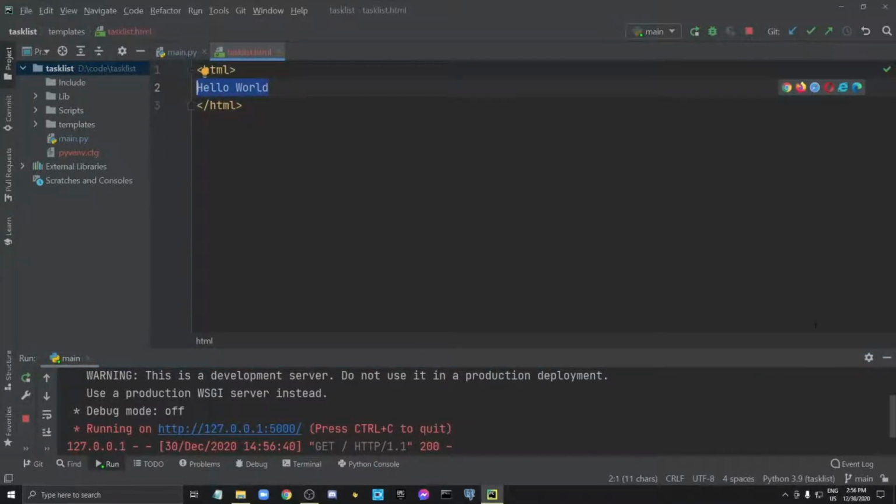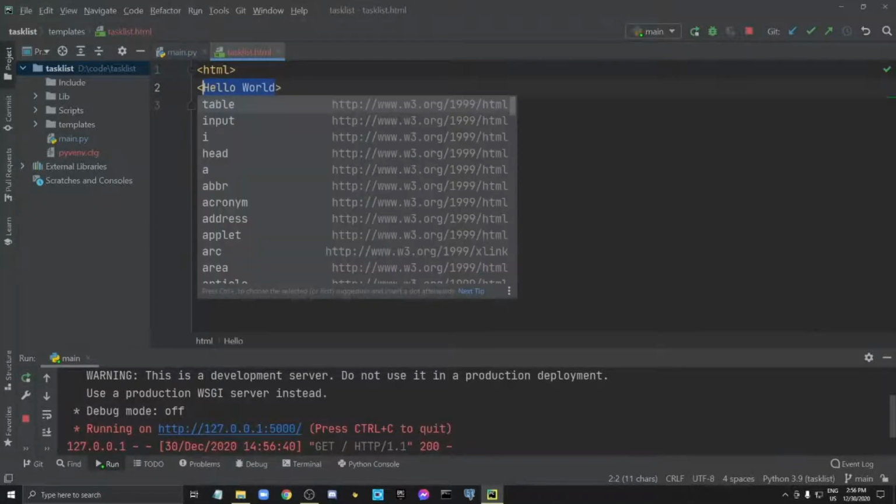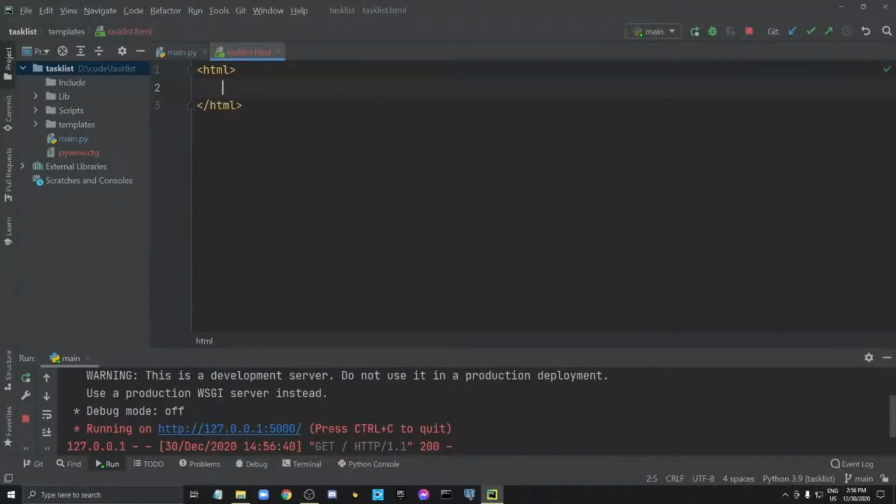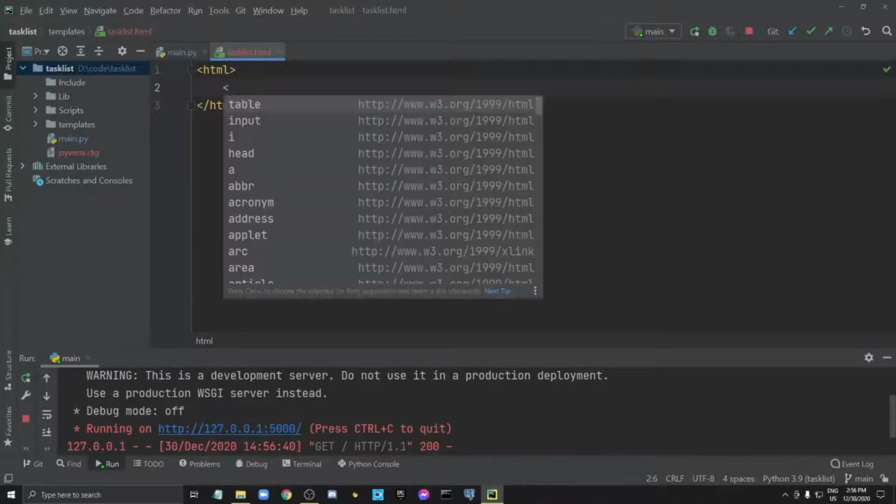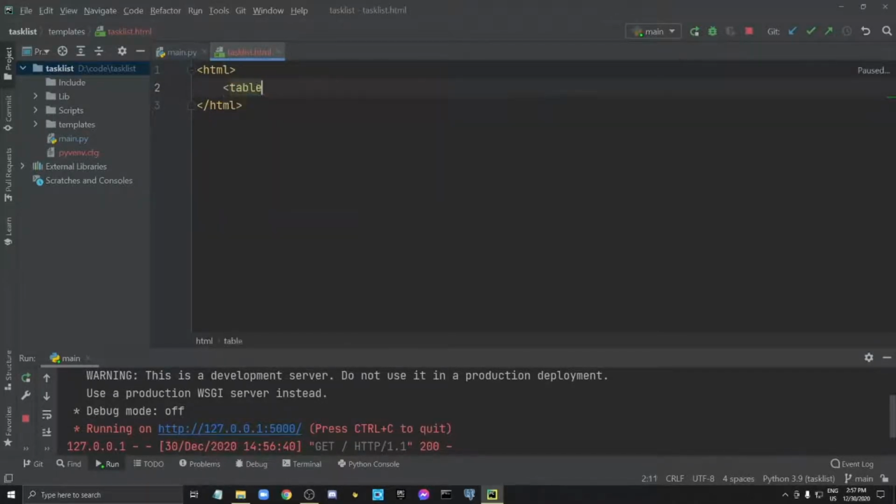So the way we do that is by first making a table. So here we're going to tab and then say less than table greater than, and then just hit enter. And here we're going to have to make a new row. So we're going to say tr, and in this row we're going to have to make a header. So we're going to say th, and we're going to say tasks.